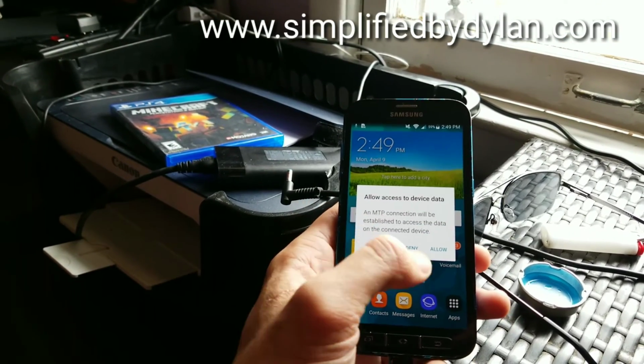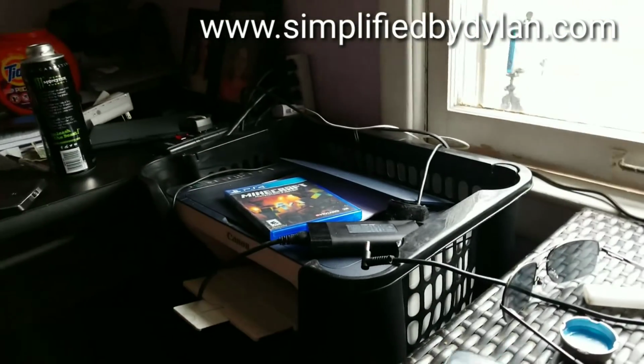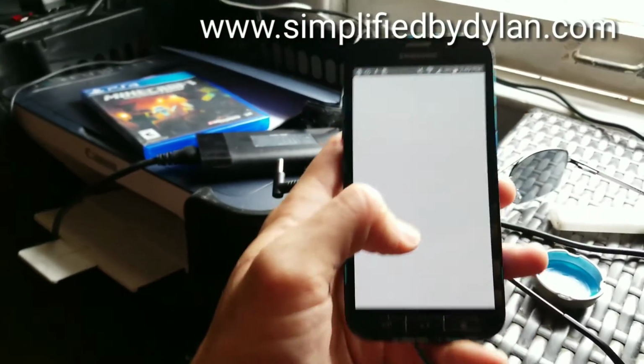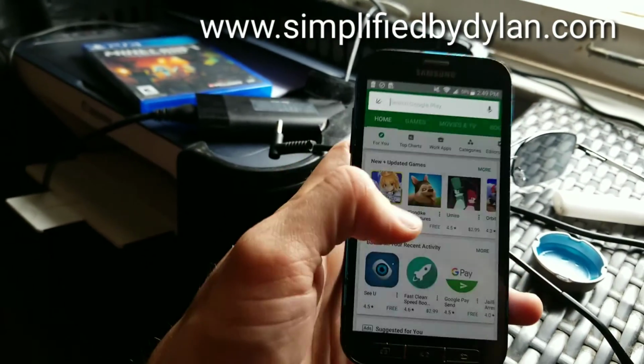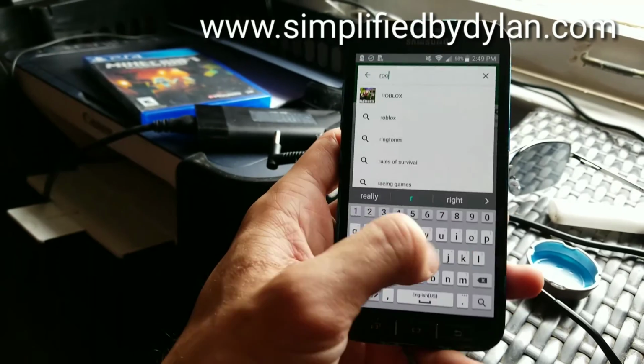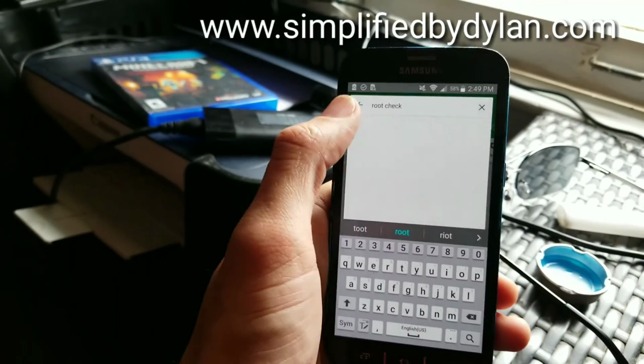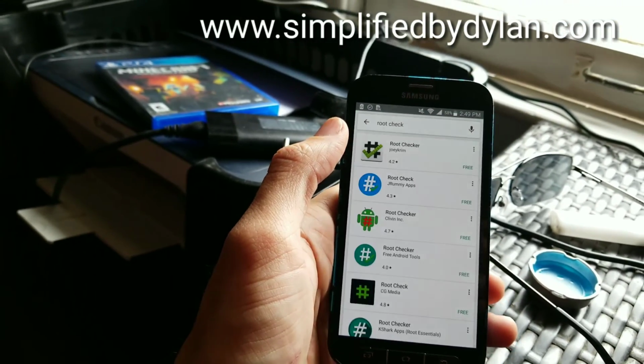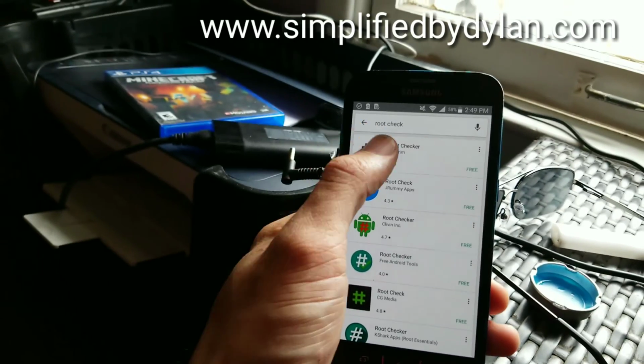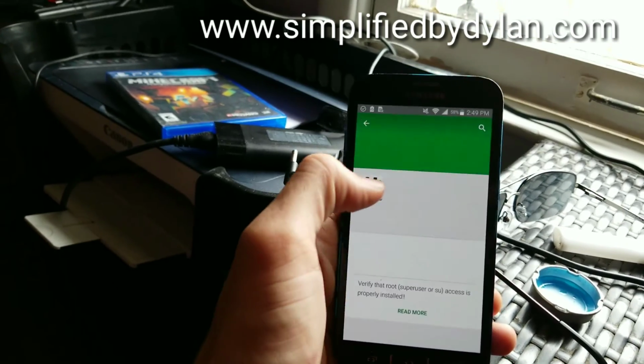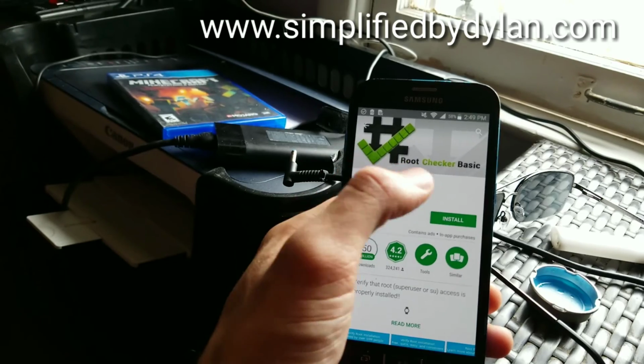All right. So what we want to do is just unplug that, because that's annoying me. And we're going to go to the Google Play Store and download Root Checker just to show you guys this is actually rooted. Root Checker. Is that the one I like? That's the one I like. Install shouldn't take but a second.